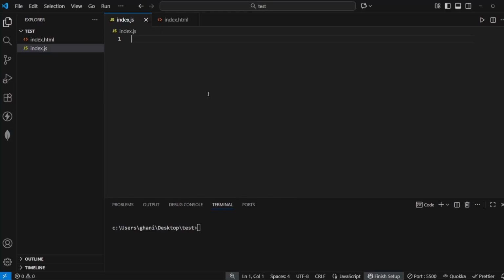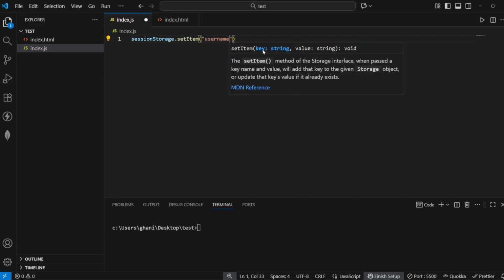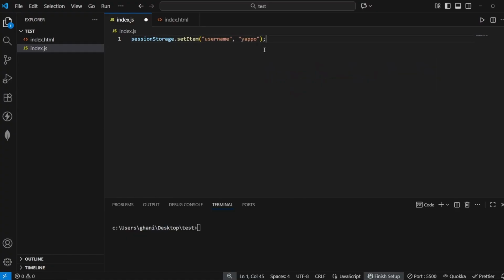Let me show you the session storage. If you want to save an item to the session storage, you can use sessionStorage.setItem. We can say that we want to set the username. As you can see, the username is going to be our key. This one is going to be a string. And now we can also say that we want to set a value right here. And let's say our username is Japo, for example. So we are going to save this one.